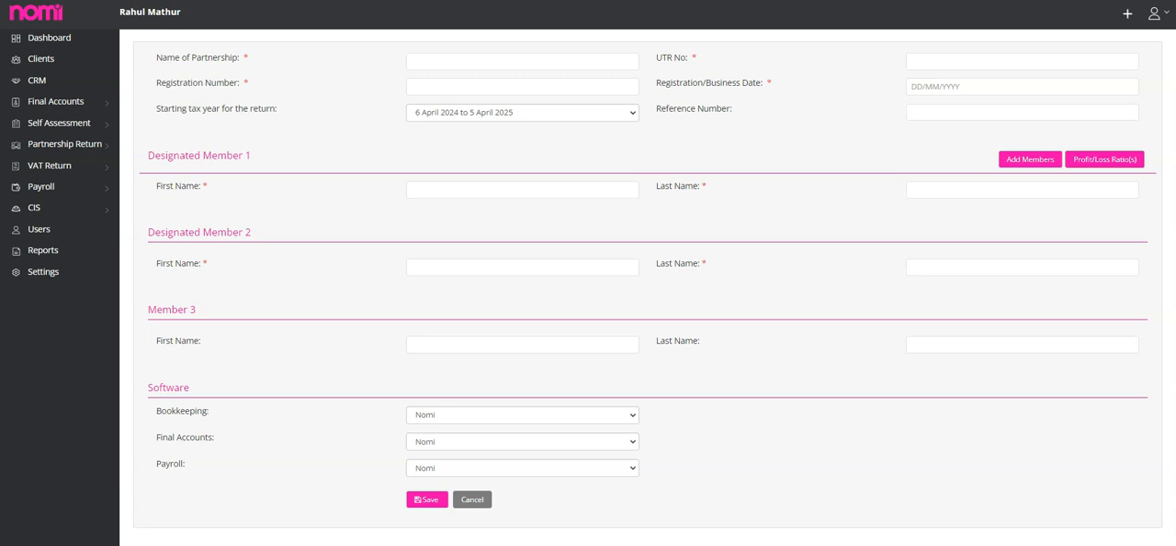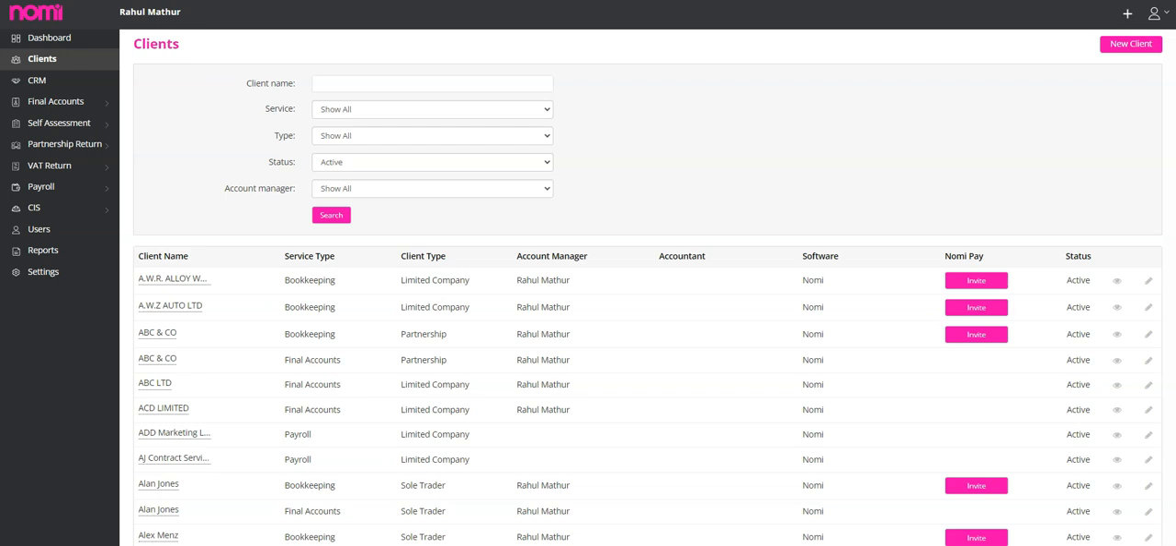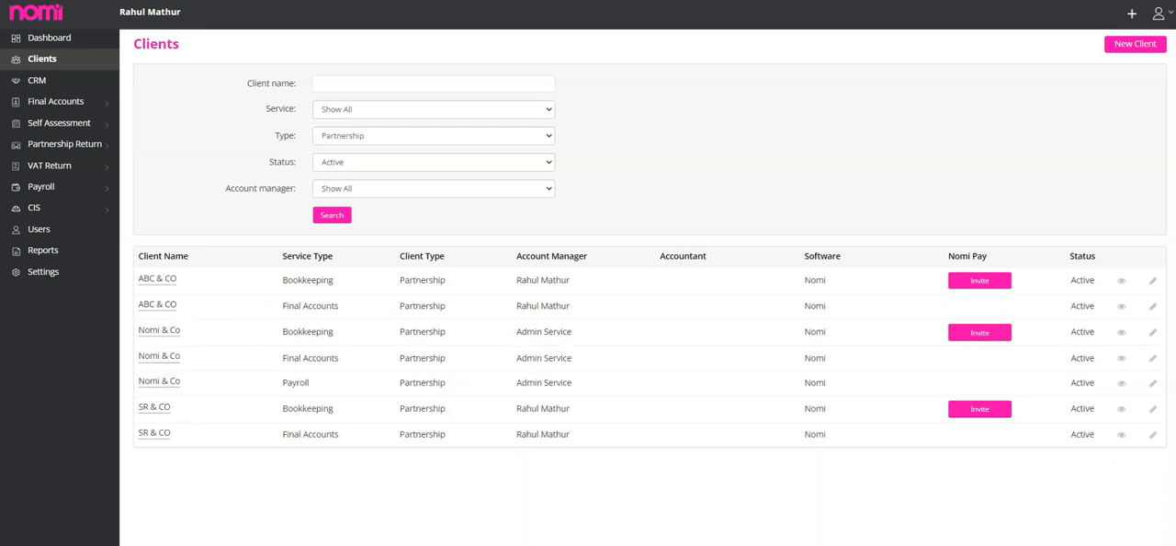You have to set this to Nomi. By default, it is set to Nomi, and you have to click on save, and this is how the LLP record is created. As you create the partnership or LLP record, a bookkeeping and final accounts service is also created by default. Under these records, you can record the day-to-day transactions and also prepare accounts which are then further linked with the trade and investment income in the partnership tax return.